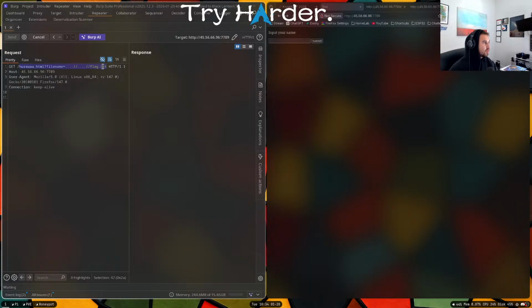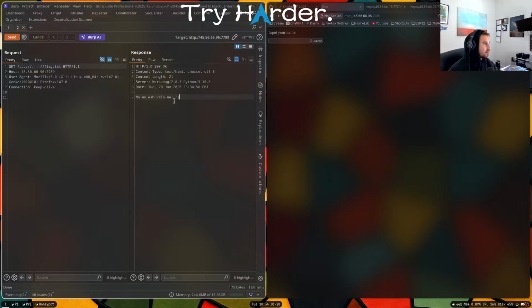Oh, maybe it's not a parameter. Maybe it's literally just web rooted. Like that. There we go. That is it. Okay.